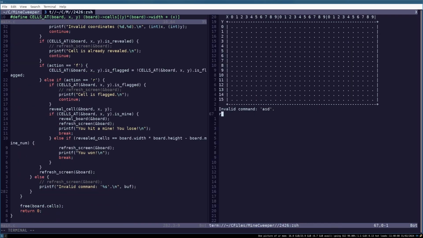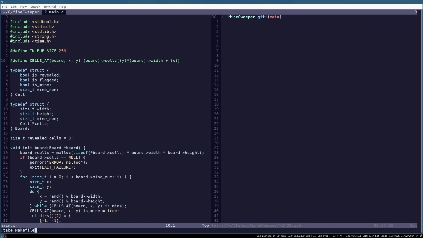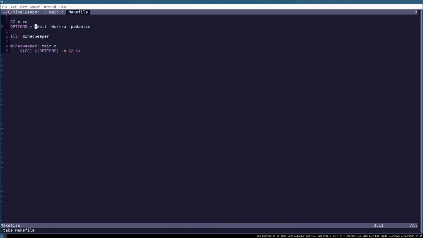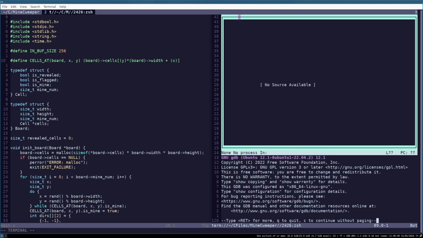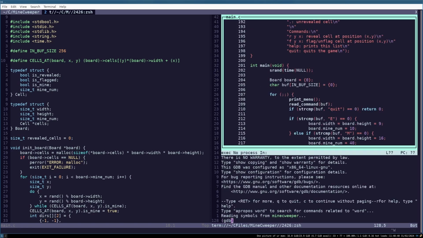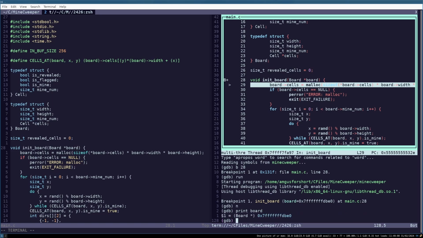If I reveal 0, 0, it does it again. What is happening for some reason is that no cells around the mines apparently have the mine number greater than 0. Well, here we go. Okay, what do I want here? Maybe stop on 28. So with medium, why not? Looks fine.